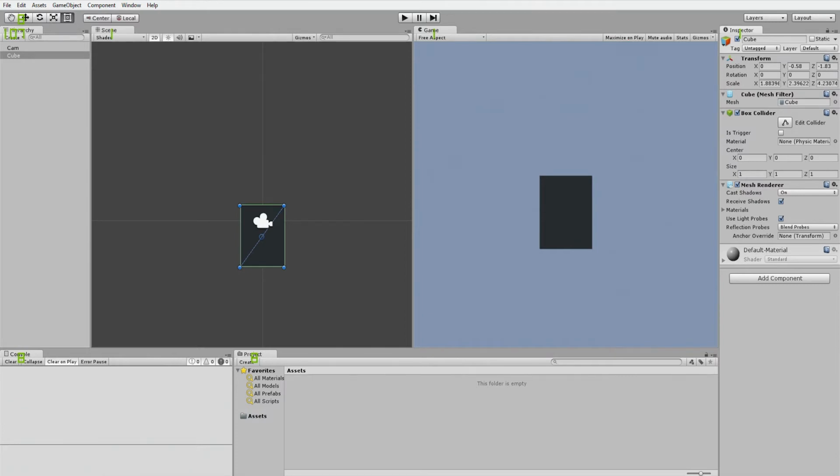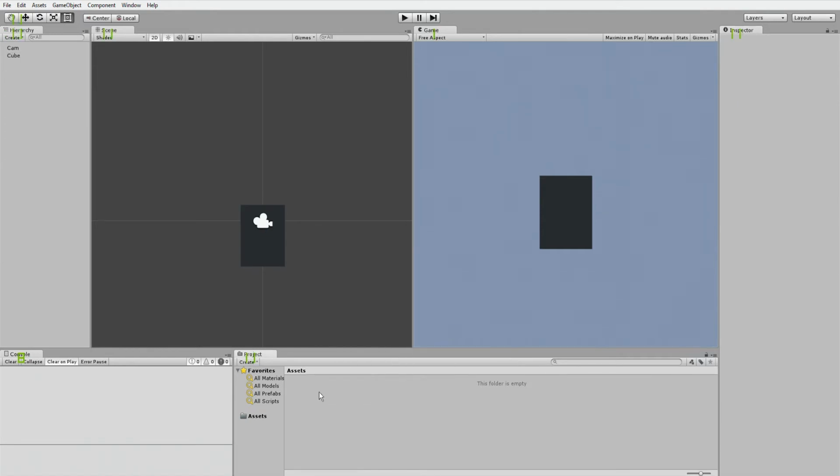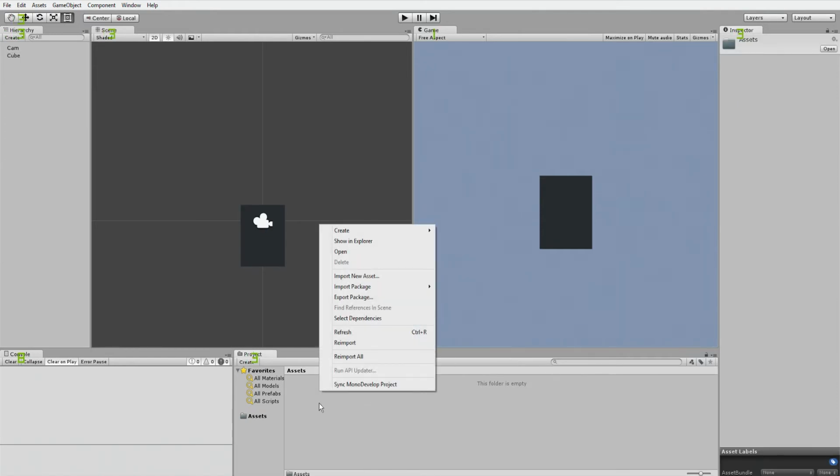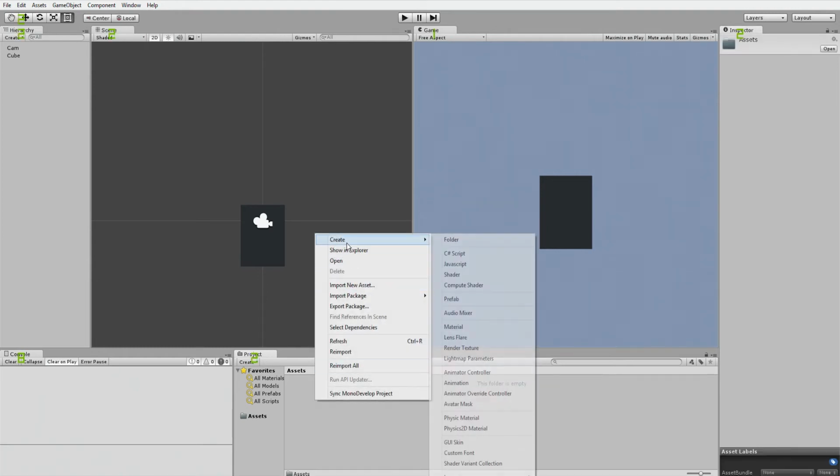That reminds me, let me show you guys really quickly what it looks like to script, what the editor is. So I'm going to show you guys MonoDevelop really quick. So what we're going to do is create. I just right clicked, create. I'm just going to do C#.